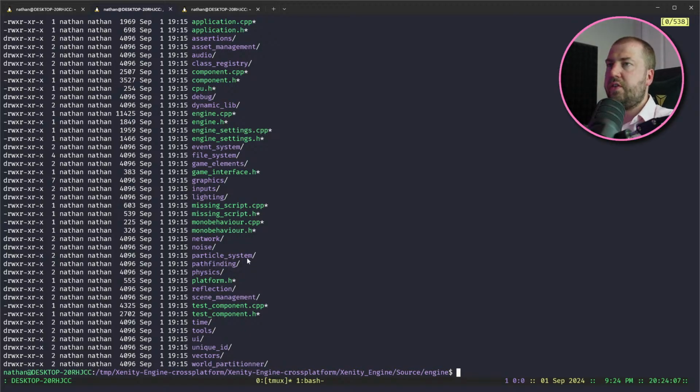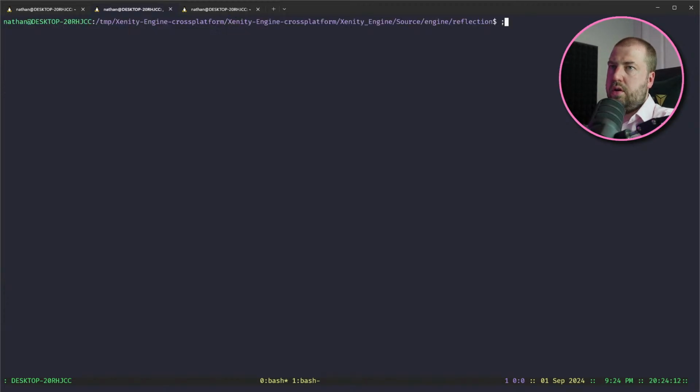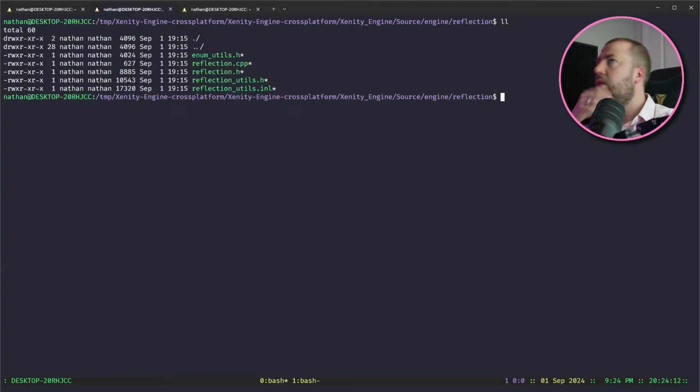I've got to find it first. Reflection. There we go. Right. There's not that many files, so we'll see how we get on. I'm going to start off, as always, with the header files, because I like to see what the interface is.